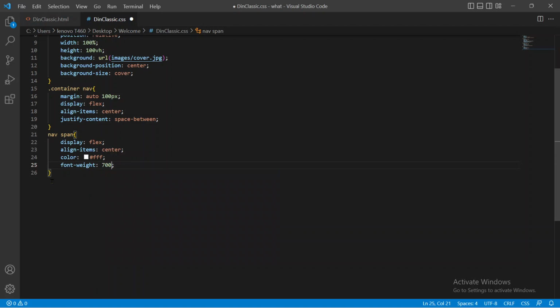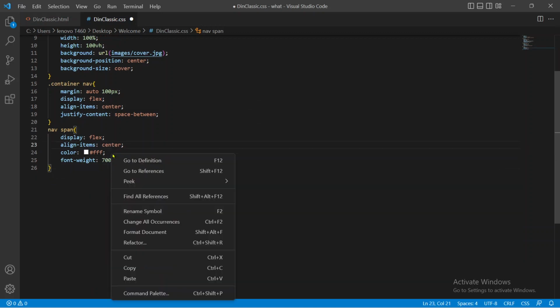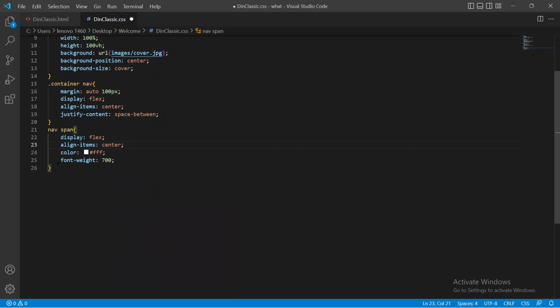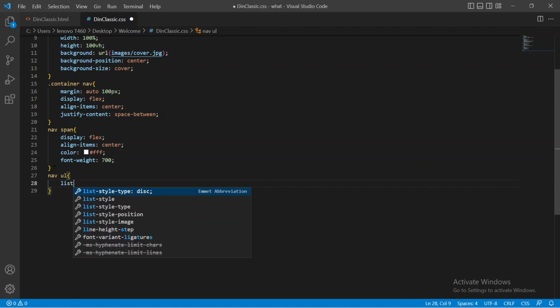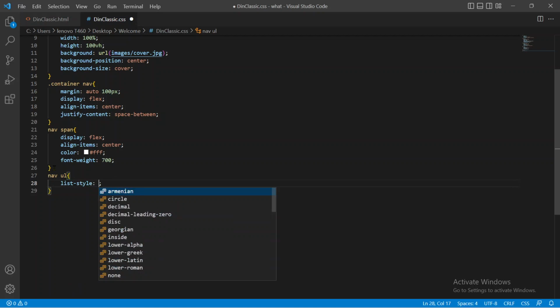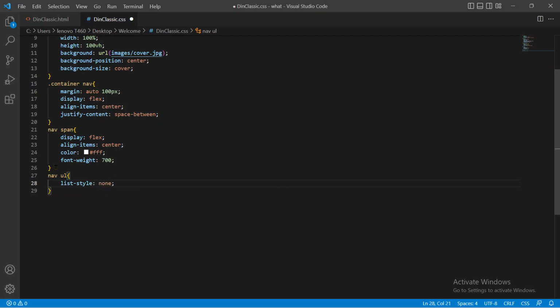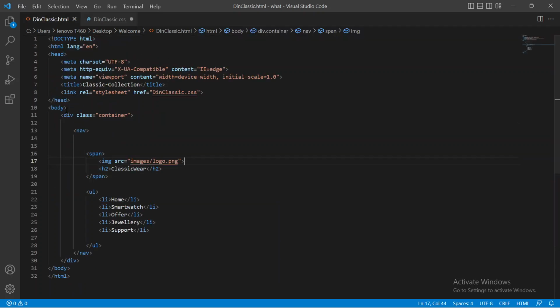Okay, now I'm going to target the UL inside the nav. To target the UL, I'm going to say nav, then inside nav there is a UL, an unordered list tag. So I'm going to set the list style to none. Our list style here will be none.